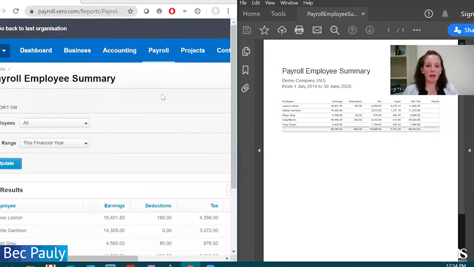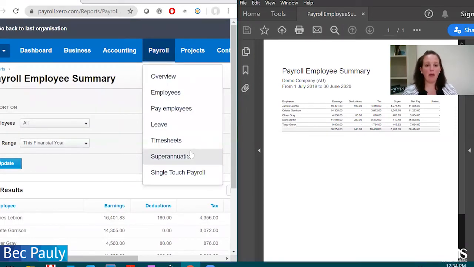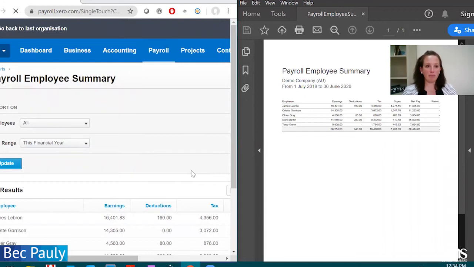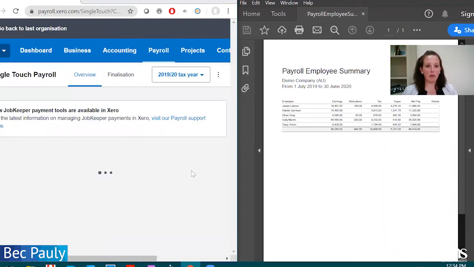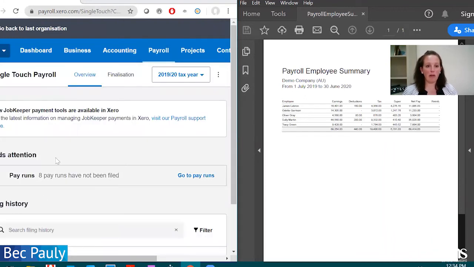Now, to find out STP reporting figures, we're going to go into payroll and Single Touch Payroll. That will bring us to an overview, which will show us all the pay runs that we have filed for the financial year. Now, I'm using a demo company today, so it's showing that we haven't filed any pay runs. Yours should obviously fill with the pay runs that you have sent off to the ATO.